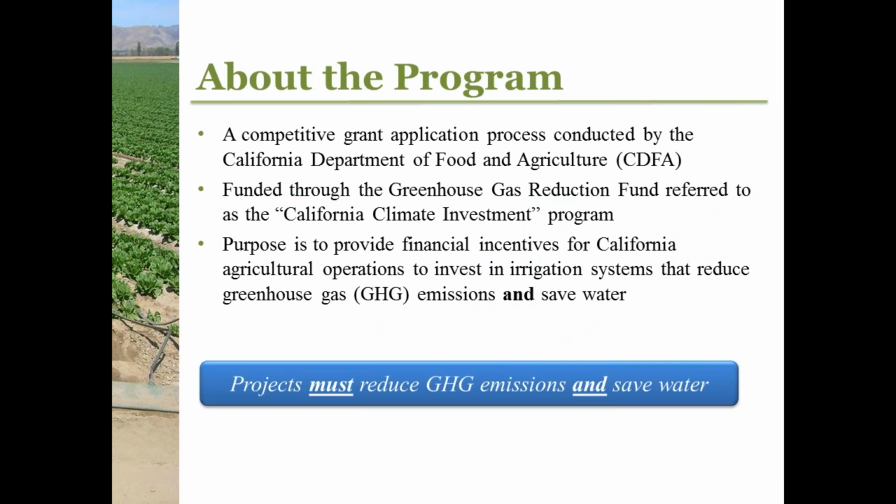The State Water Efficiency Enhancement Program is a highly competitive grant application process conducted by our department. We receive the funding through the Greenhouse Gas Reduction Fund Program, also known as the California Climate Investment Program. The purpose of this program is to provide financial assistance for California ag operations to invest in irrigation systems that are going to reduce greenhouse gas emissions and save water. That's an important requirement of this program. It's the primary purpose, so all projects that are submitted through this application process must reduce greenhouse gas emissions and save water.